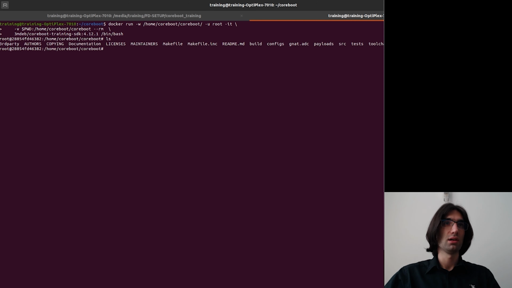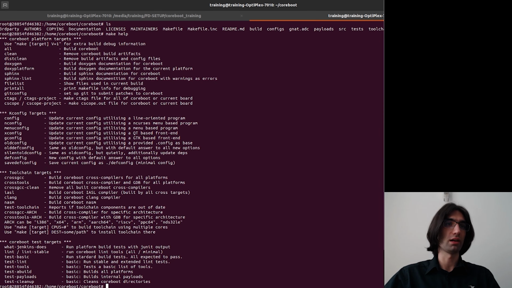And as we can see, the coreboot directory with the source has been mounted inside the Docker container. Also, the previous commands shall also work. As we can see, make help still works.